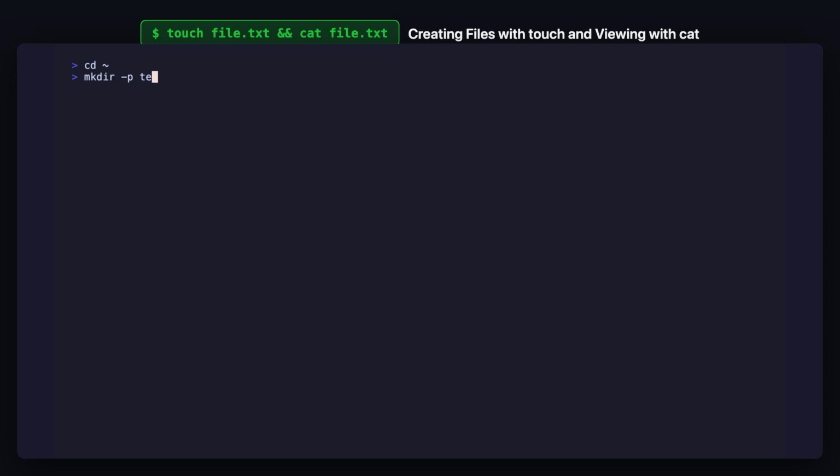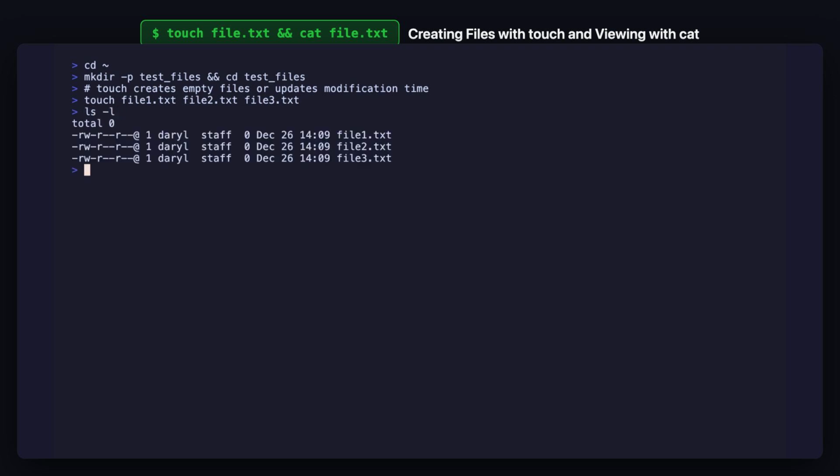The touch command creates empty files or updates the modification time of existing files. Simply type touch followed by a file name. If the file doesn't exist, touch creates it. You can create multiple files at once by listing them after touch. The touch command is also useful for updating the modification timestamp of existing files without changing their contents.